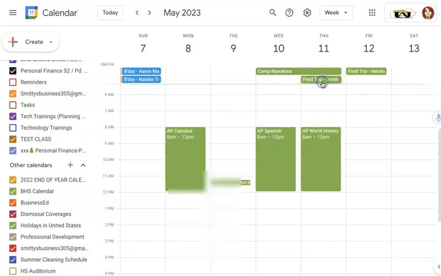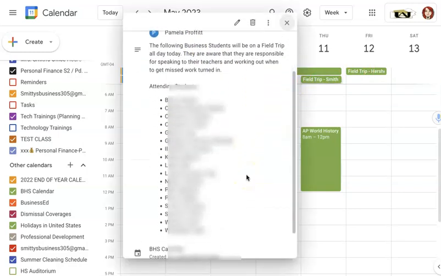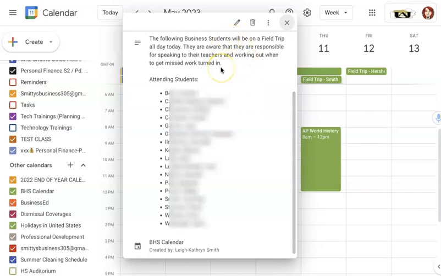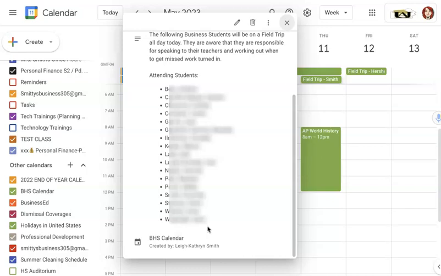And when I click on that field trip, it will talk about what we know about the field trip itself and the students that are scheduled, at least at this point, to attend this field trip. These students may change the closer we get to the actual field trip. Some may drop out, some may be added to it. So it's always a good idea to check this ahead of time and then again the day before or the morning of that field trip to know what the finalized list is on here. Pam, Beth, and I try to keep this as up to date as we can.